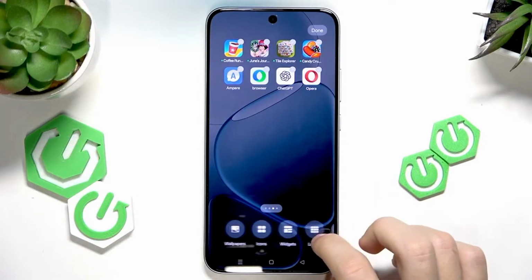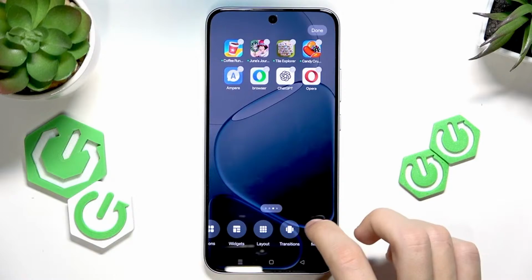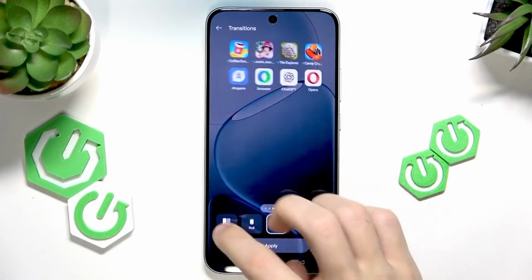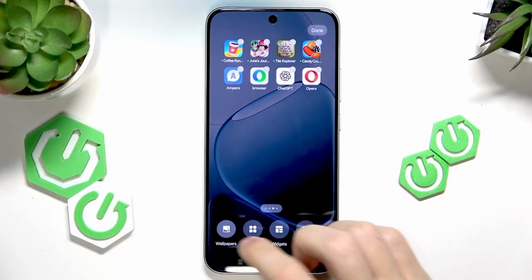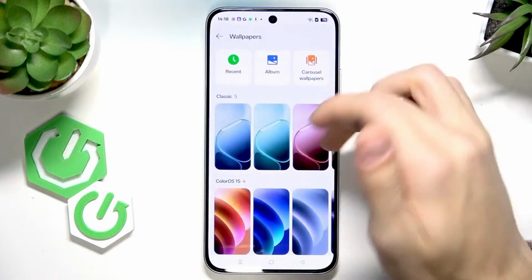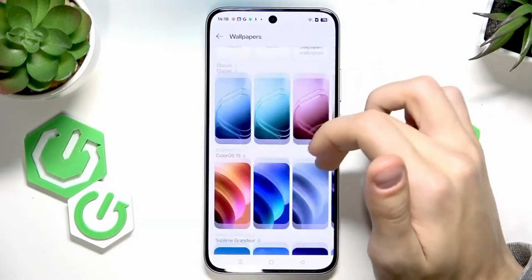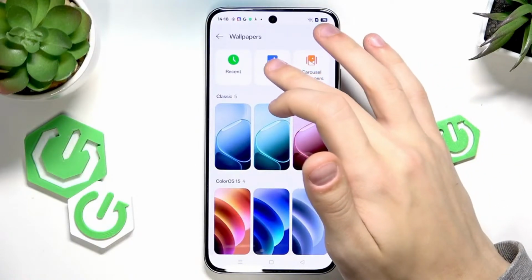And we have a few options that we can play around with, like wallpapers, icons, widgets, the layout, transitions between screens, and things like that. So if you want to change our wallpaper, we're just going to tap on wallpapers and either select from one of the pre-downloaded ones, or create your own from a photo by tapping on album.